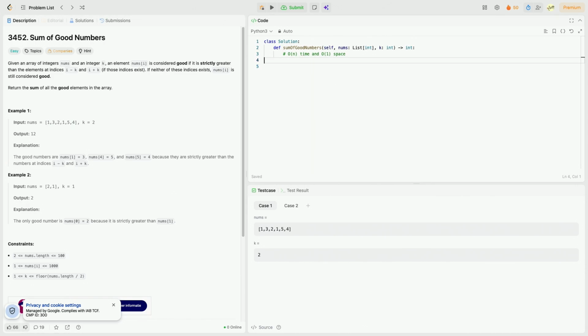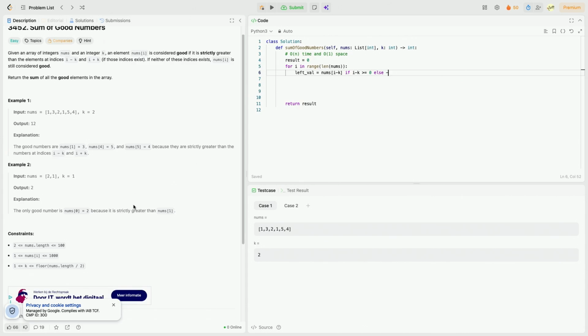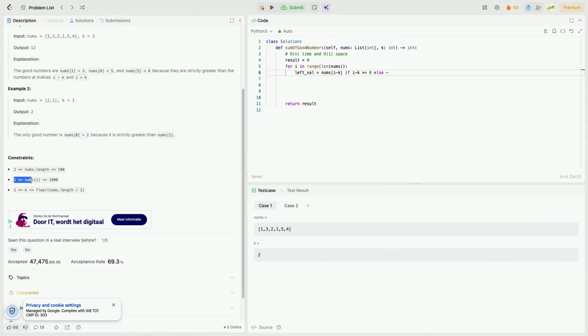I will iterate over the entire array with an index i, and we need a result variable, correct, to sum up all our good elements. So for i in range, well, length of nums, that's the range. Now we have to get the value left, or should we call this left value maybe. That is in nums at position i minus k, if i minus k is larger or equal than 0. Otherwise, we're just going to use, well, could be the minimum value. So we know all numbers are larger than 0, so we could just say 0.